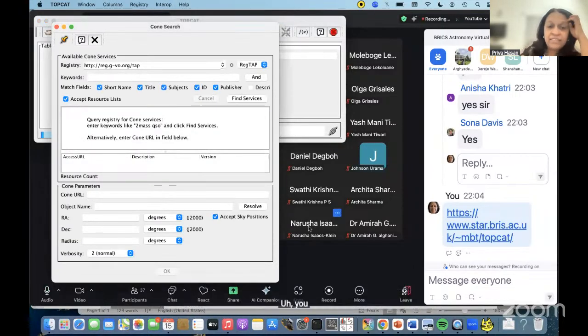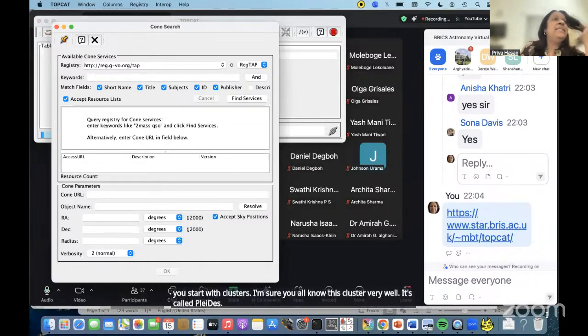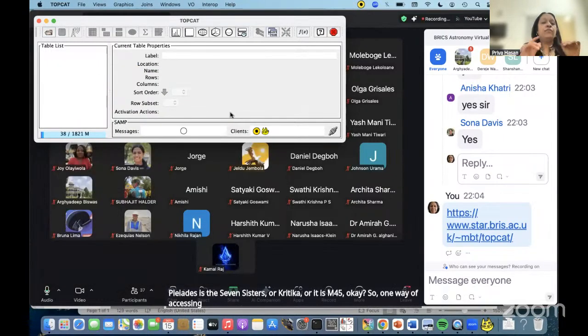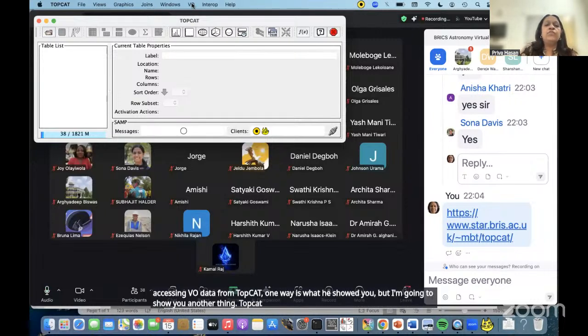So let us go to one of the most well-studied star clusters. I'm sure you all know this cluster very well. It's called Pleiades. Pleiades is the Seven Sisters or Krittika, or it is M45, okay? So one way of accessing VO data from TopCat is what he showed you, but I'm going to show you another thing. TopCat also has a switch over here called VO.